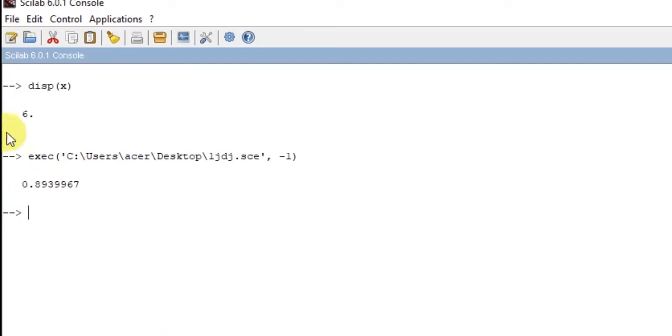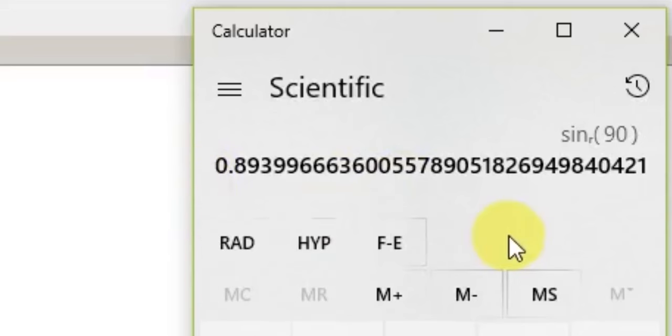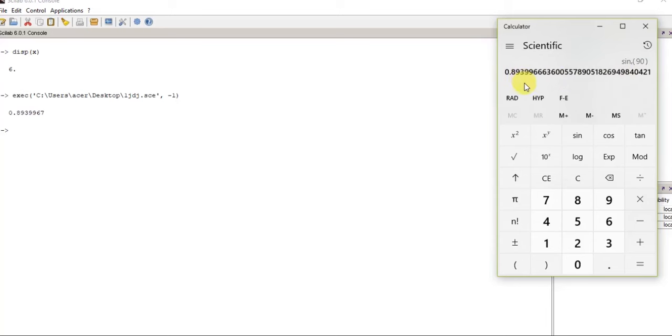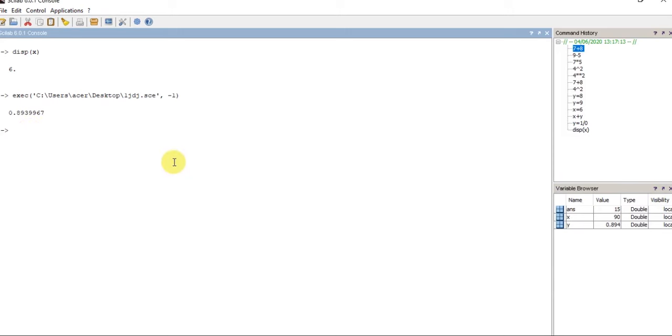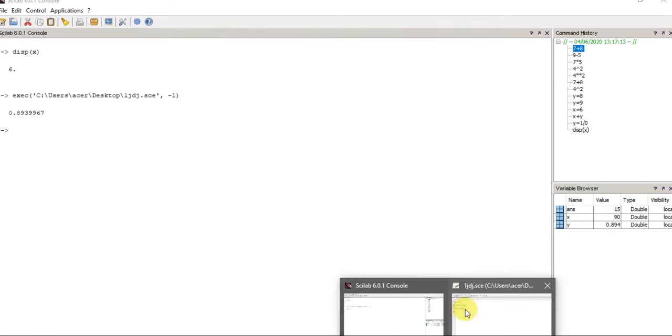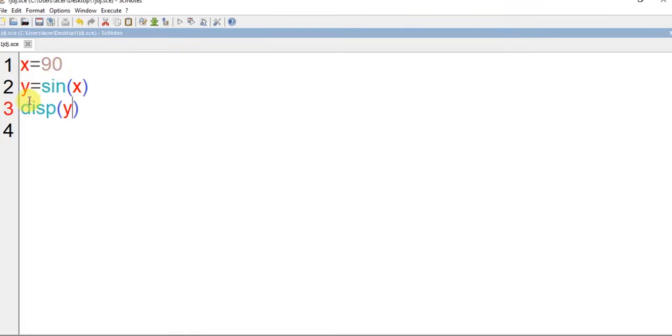Now if you go back to your console, see here it has given this value, 0.89. If I use a calculator to calculate sine 90, that is also 0.89. Now you will say sine 90 is 1, so this is really important to learn. SciLab works in radians, so sine of 90 radians is 0.8939 and sine of 90 degrees is 1. So whenever you are working with sine and cos functions in SciLab, always remember, if you want to work in degrees, you need to convert radians to degrees using the basic conversion formula. You have seen that SciLab executed this simple code: it took x as 90, y as sine x, and displayed the value of y.